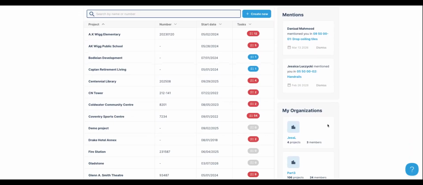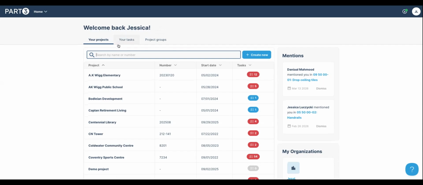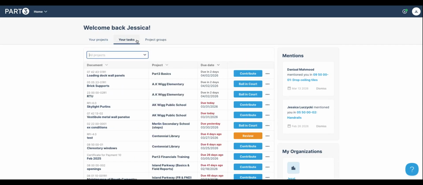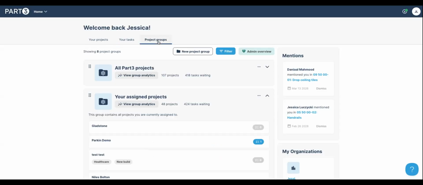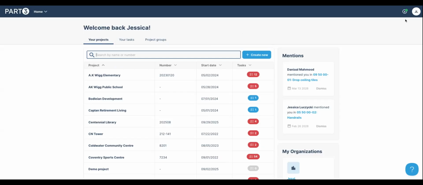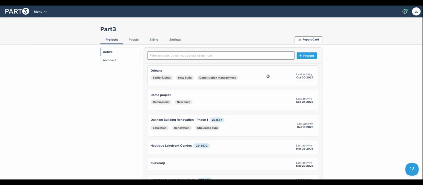Down here, you'll have a link to your organization where we have some more settings. Up at the top here, you'll see a few different bars. Your tasks, this is where you can sort by projects. Again, it will give you a clear list of what's in your ball court and you can dive in. And then project groups is really helpful for future analytics once you have a lot of projects in your company. So first things, top left corner, this is your basic navigation when you're in Part 3, so you can hop between projects. This is your organization level.